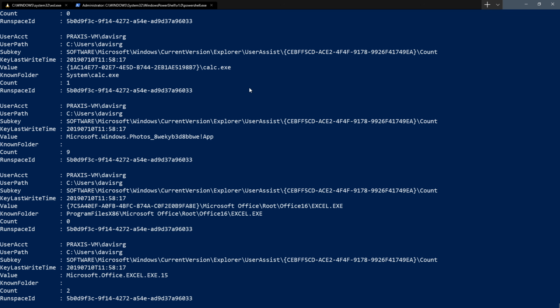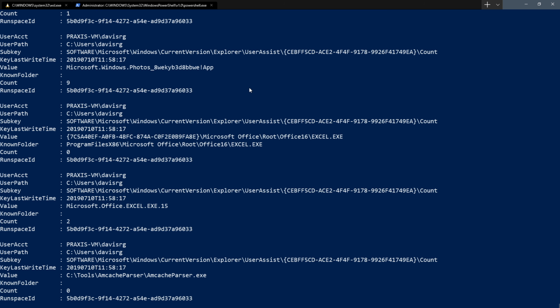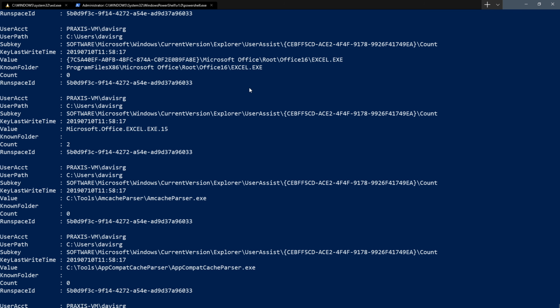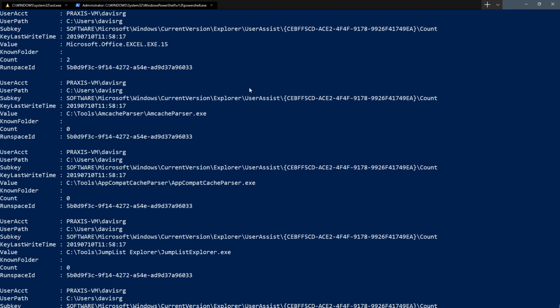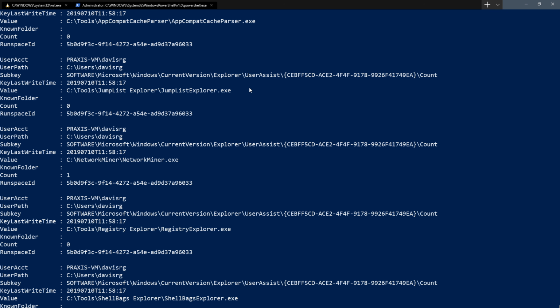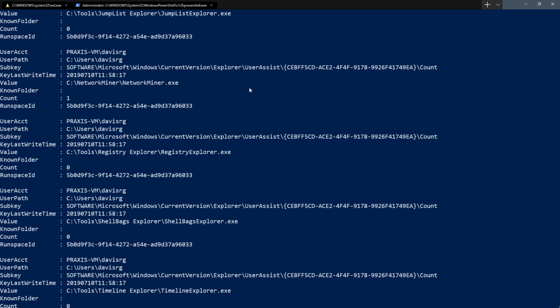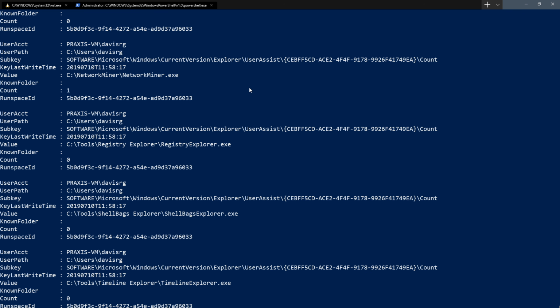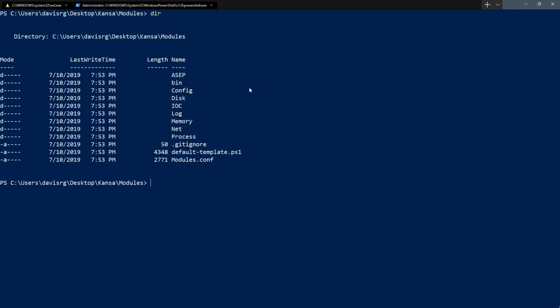But as I continue to scroll down through this data, you'll notice there's quite a bit of information here. We can see things like excel.exe and the number of times it was executed, AM cache parser, network miner, and various other pieces of information that will be quite useful. So next up, let's take a look at the contents of the memory directory.